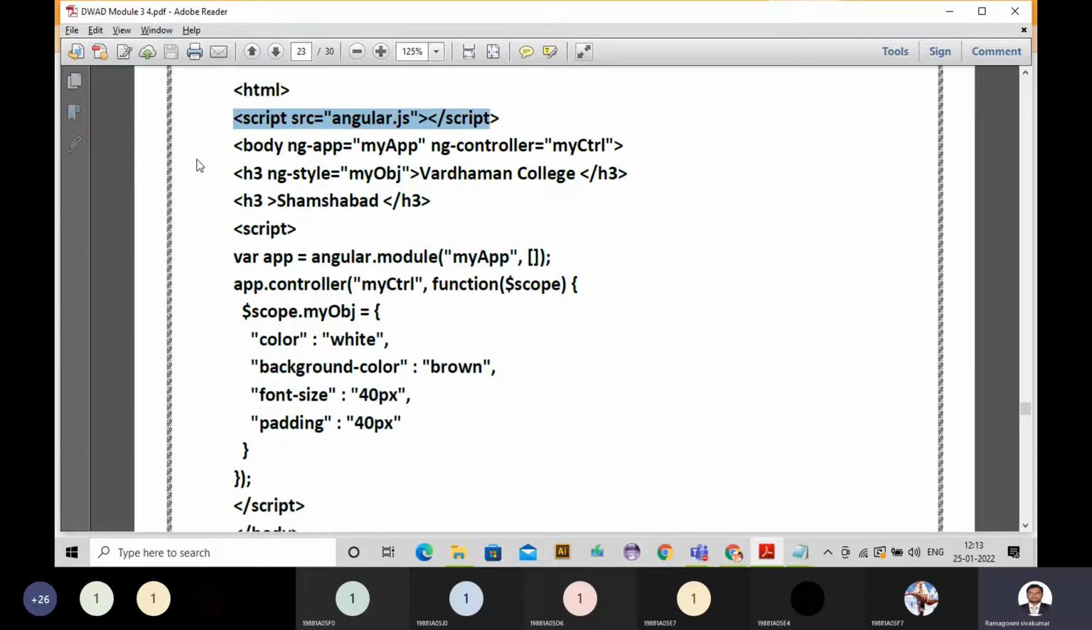This is a common thing, right? You are loading the ng-app attribute and ng-controller attribute. Then we are applying style for this tag, the h3 tag, H3 Vardhaman College, right? For that we are going to apply the style.